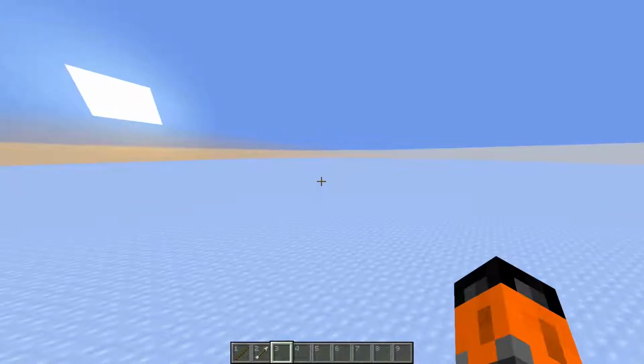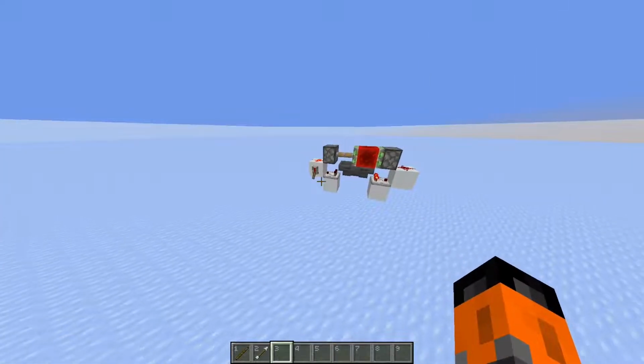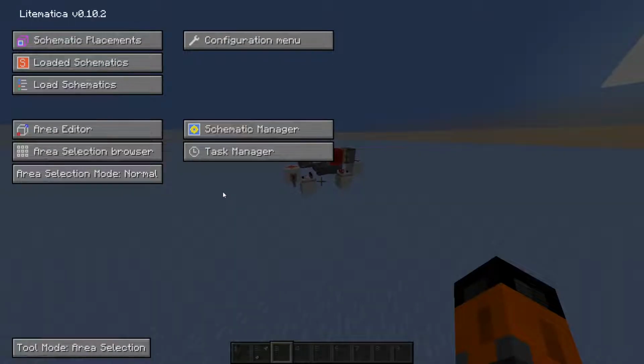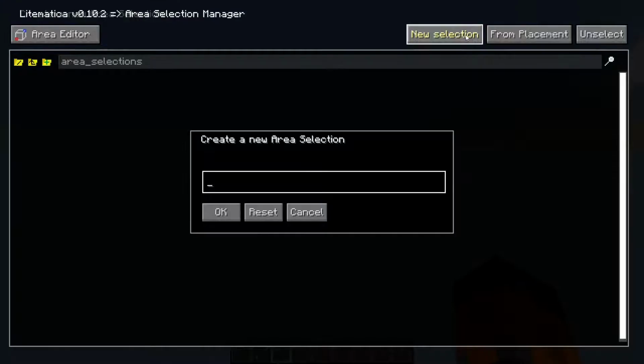So, let's say you've finished up your perfect work in your redstone world, and you want to move it over into survival. We can start this process by making an area selection in Litematica. Depending on what area selection mode you have set, it changes. There's normal and simple. We'll go over normal. Start off by going to the area selection browser, make a new selection, and give it a name.